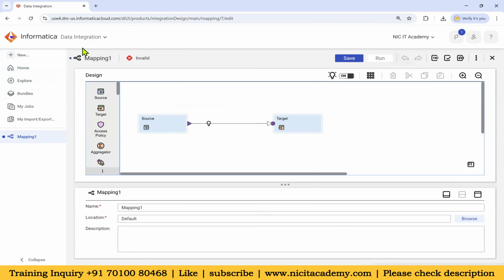And if you see this one, let me explain this particular view. By default, you will get Mapping one. The mapping name is Mapping one. By default, it will be invalid. Why is it invalid? Because we haven't provided the source connection and target connection. That's the reason it is invalid.